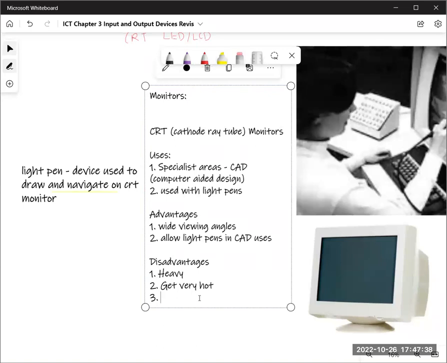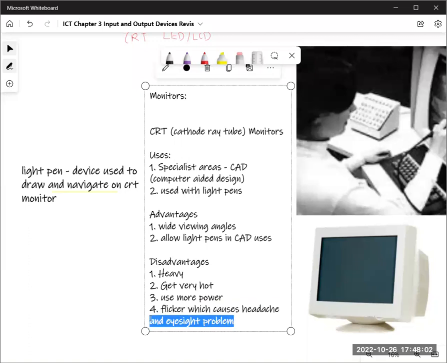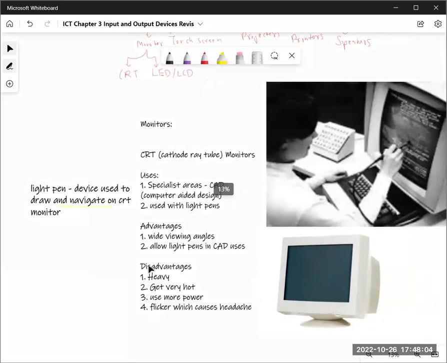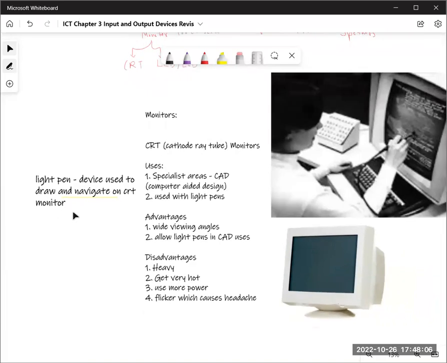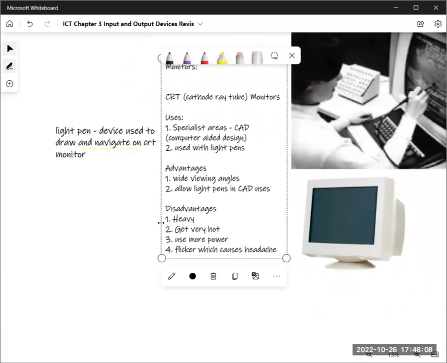Now, they use more power. Flicker, which causes headache and eyesight problems. Let's just say which causes it. Finish writing this, tell me when you're done.